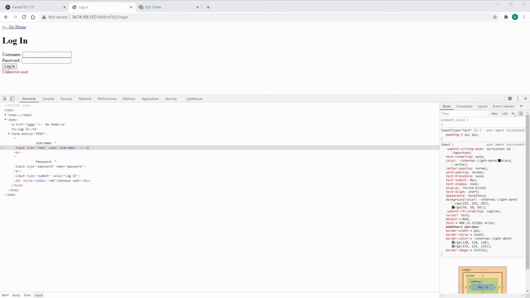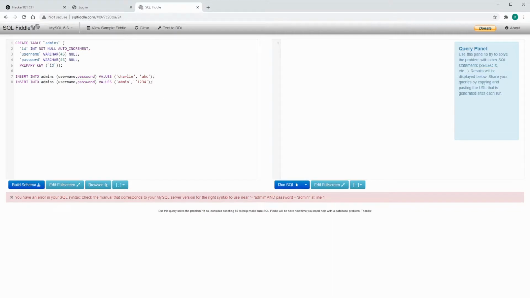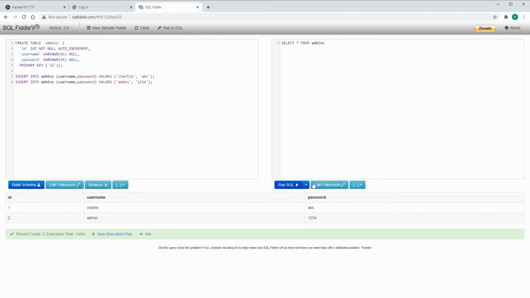So to give us a better idea of how basic SQL injection works, we're going to create a fictional backend for this form. Let's open up SQL Fiddle. You can see I've already described a table. It's called admins. It's got two fields we care about, username and password. It's got these two rows that we've inserted just for example. And you can see what the database looks like when I run this SQL query. It's got two rows.